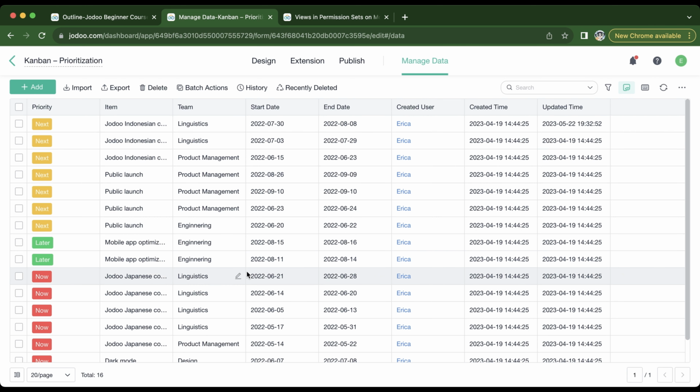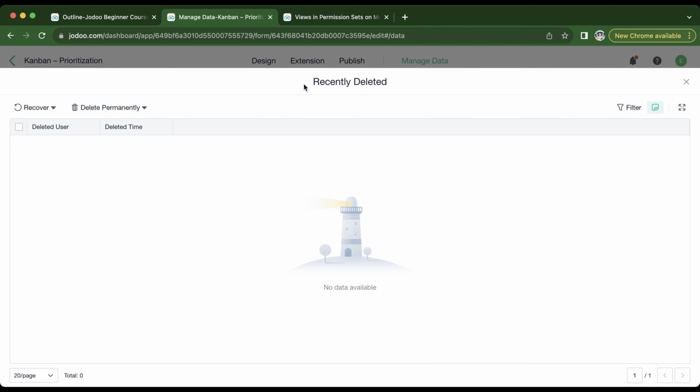Here, we can view and manage all the collected data. Various actions are at your disposal, such as adding, importing, exporting, and deleting. We can even perform batch edits for efficiency. And all the batch actions will be recorded in the history. In the recently deleted, we can recover the deleted records or delete them permanently.